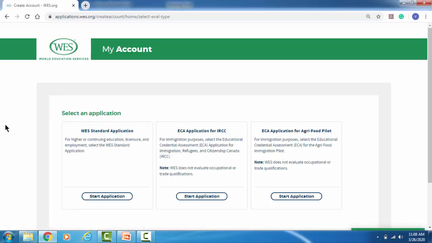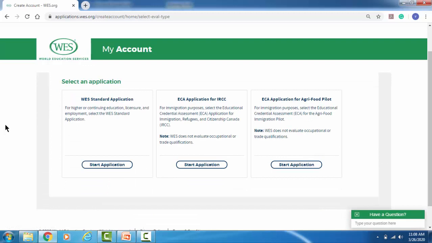The next is select an application. Now there are 3 different kinds of application for your ECA, depending on what type of application you are going to apply for with IRCC. One is the WES standard application. This is for the people who are going to study or have work experience with them or have a regulated profession. So they must get this ECA done from WES.